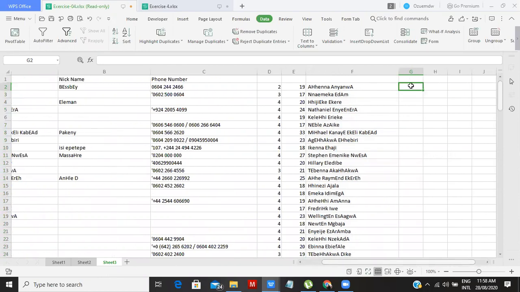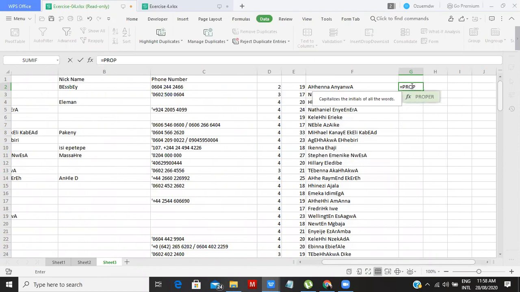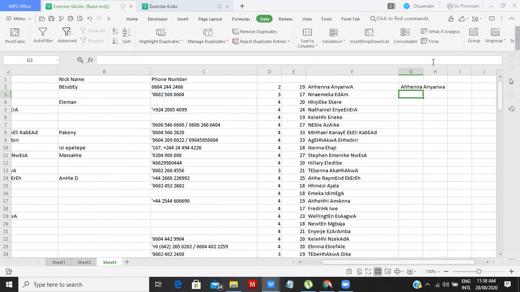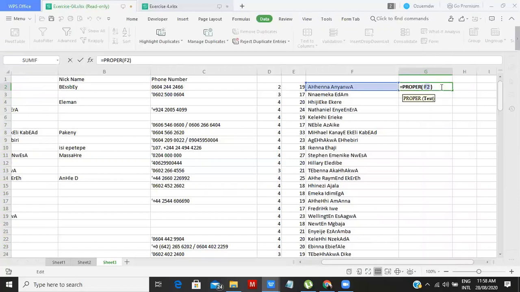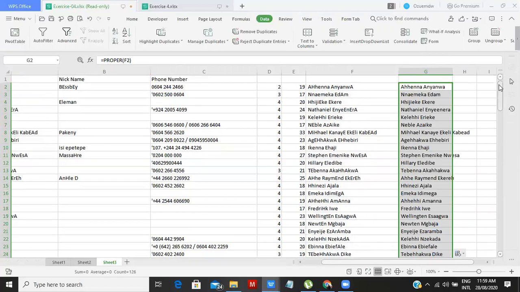So the best thing we can do is to just put an equal sign. There's a formula we call PROPER. What PROPER does is bring out the text in a proper way. So you see now that all the uppercase and lowercase are fine. Look at the PROPER formula again. Just equals PROPER, then F2, and it's okay. Can you see that? Now all the names are fine.